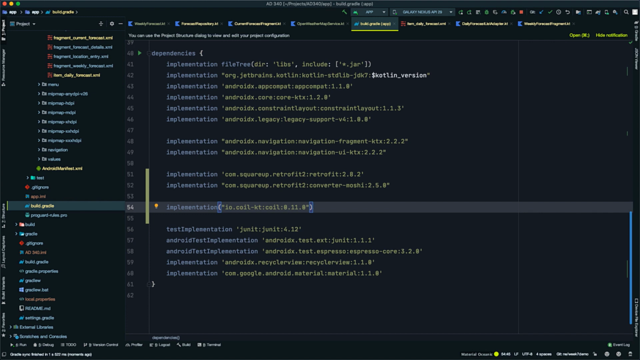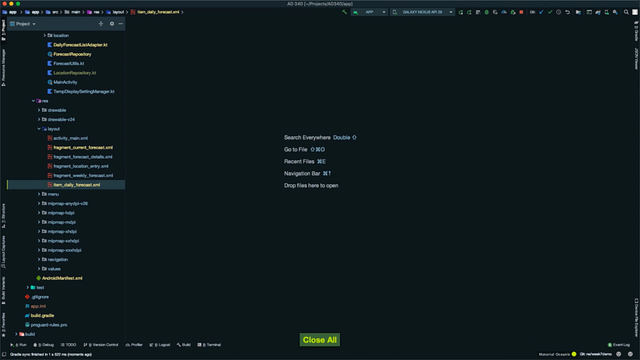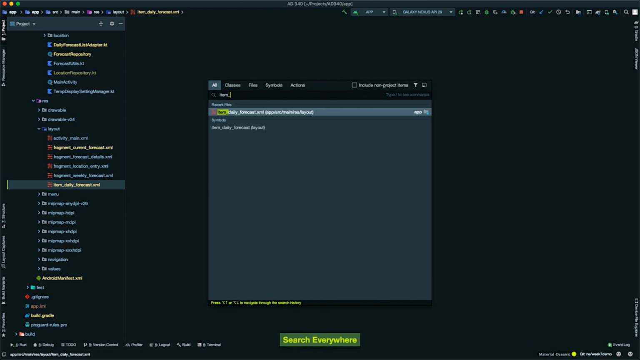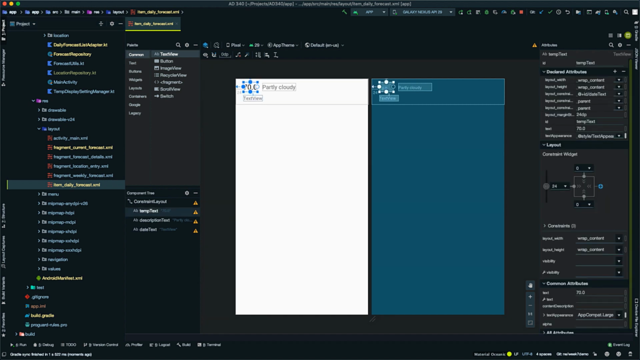So now the first place we want to add an image to is the list items in our weekly forecast list. So let's open up item daily forecast, and I'm just going to close the rest of the files here. Whoops, item, there we go. So we have item daily forecast open and nothing else. So what we want to do is add a new image view to this. You want the image view to sit on the left hand side of the screen. So what I want to do here is grab the temperature text view here, which is what my constraints are based off of.